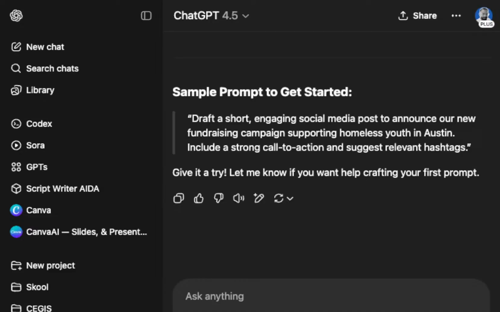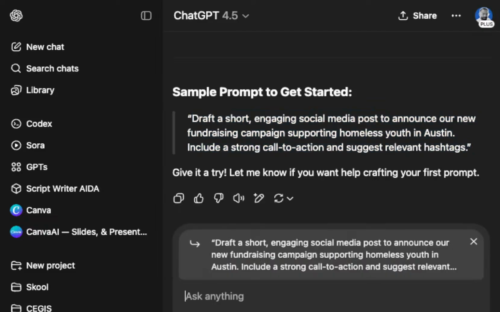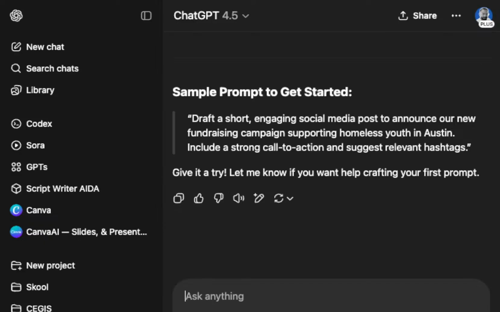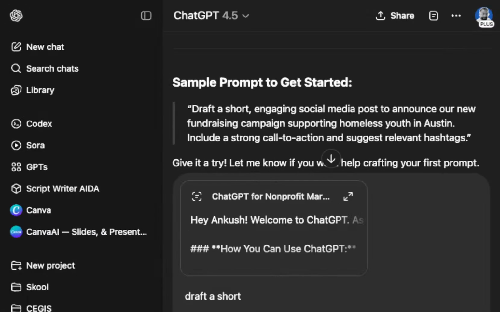Let's see what it is asking us to do. All right, let's select this. Copy, paste. Draft a short, engaging social media post to announce a new fundraising campaign. Ooh, edit in Canvas. Okay, I digress.